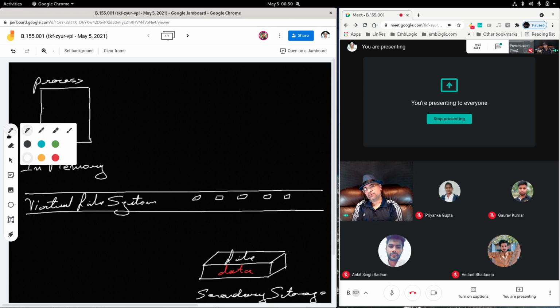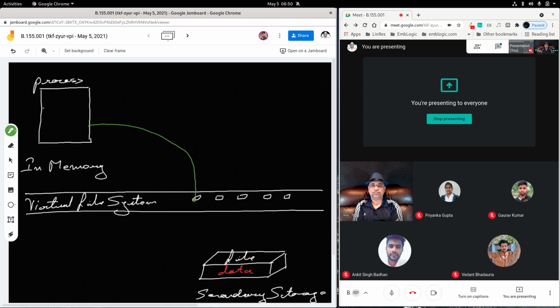Now what we have to do in our process is create some kind of access through these entry points into the file, so that we can access the data and move data through this to the process, or from the process to this file.